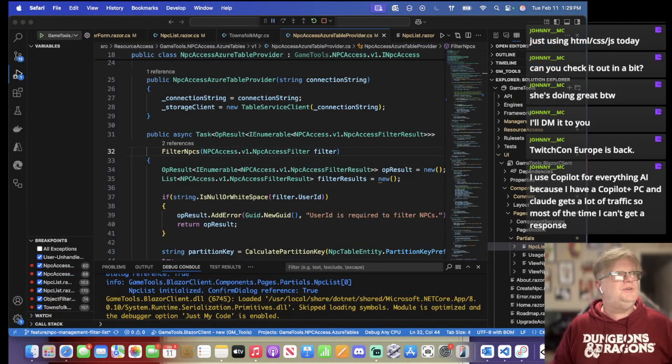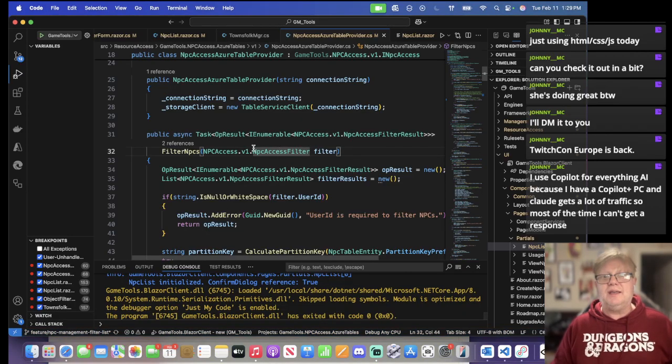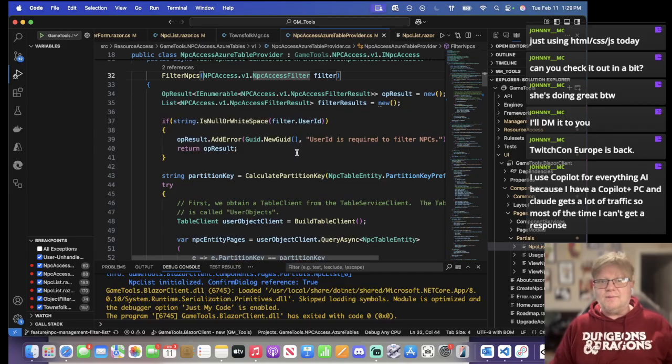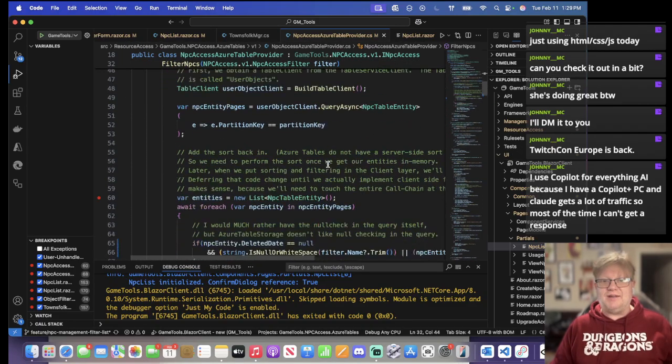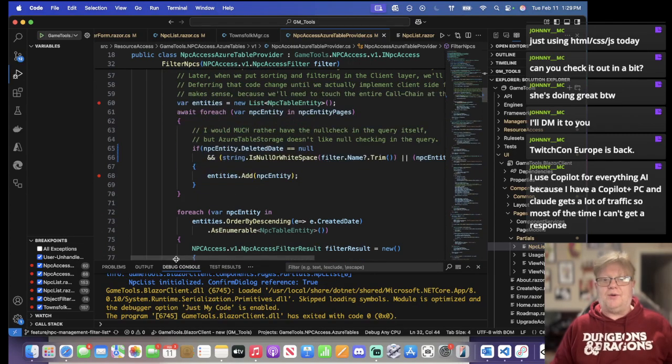I am using GitHub Copilot, and I believe the instance of Claude 3 Sonnet that Copilot uses is actually hosted on GitHub servers. So I've had fantastic success with getting that to work. All right.